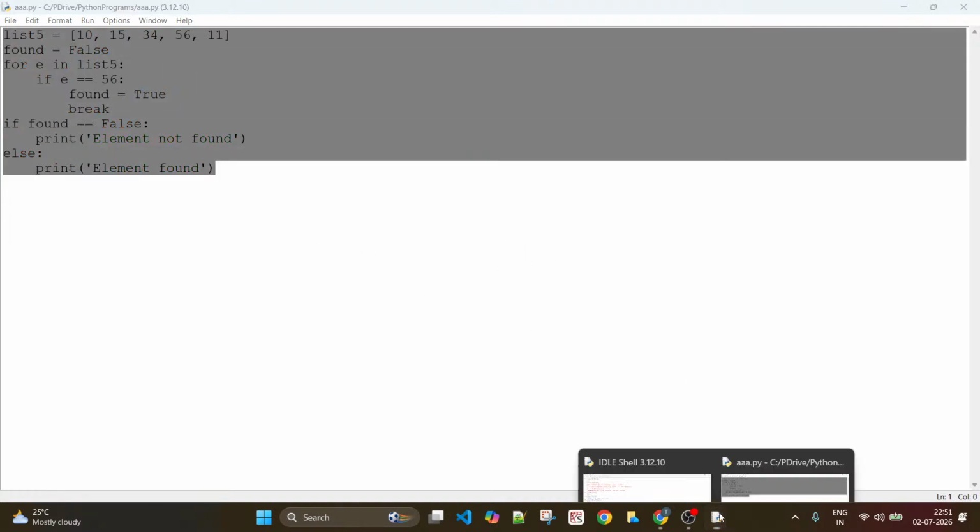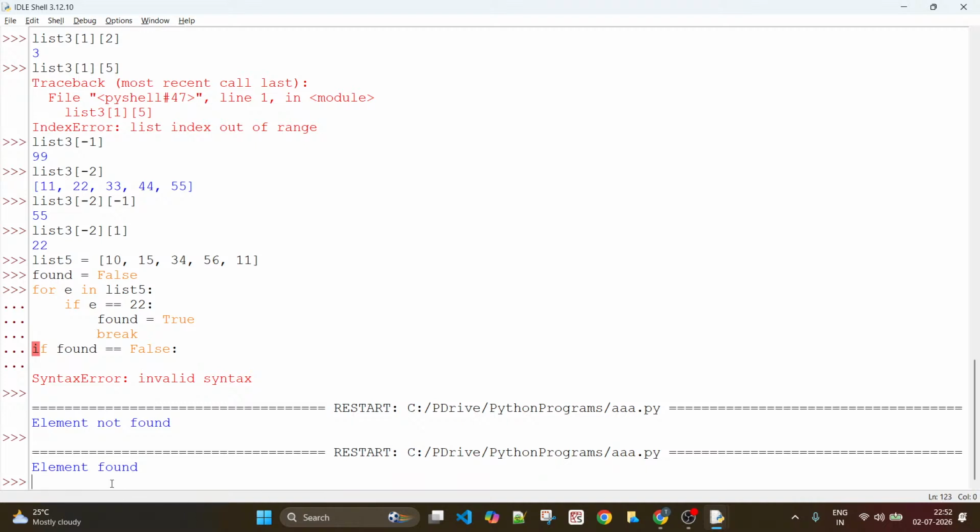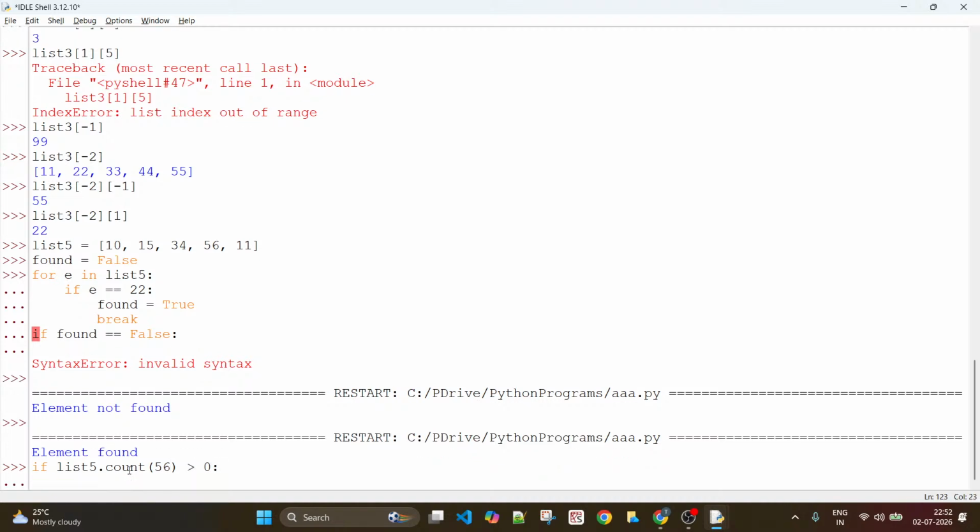Okay, and if the interviewer allows you to use the existing functions, you can use count, as I said. So how do you do that? If list 5, you want to search within list 5. Count, what is it you are looking for? Maybe 56. If this count is greater than 0, you can say element found.